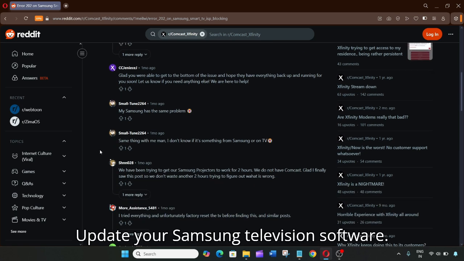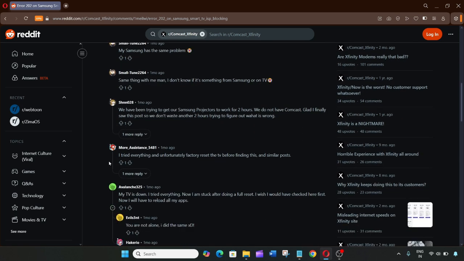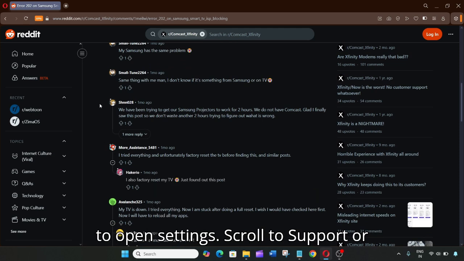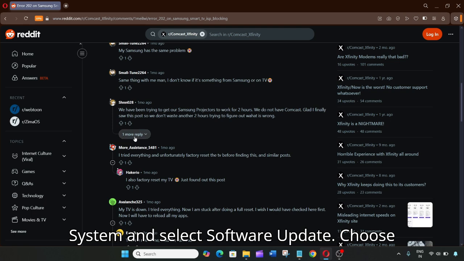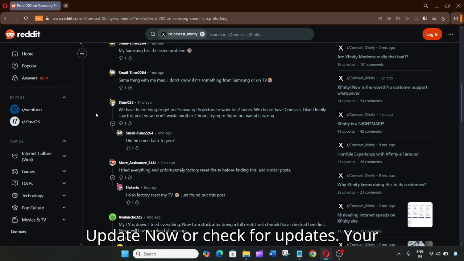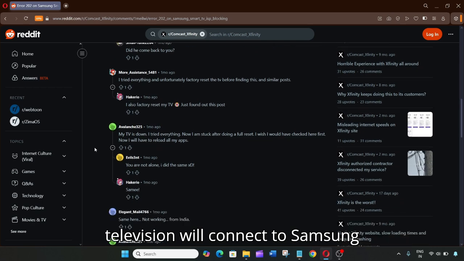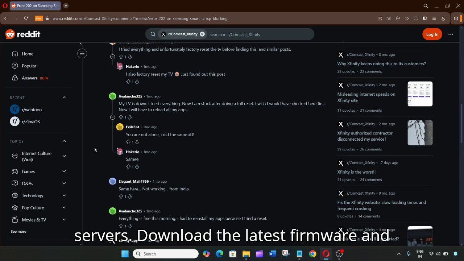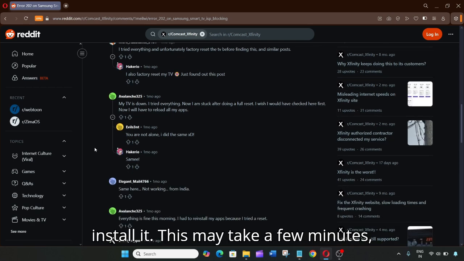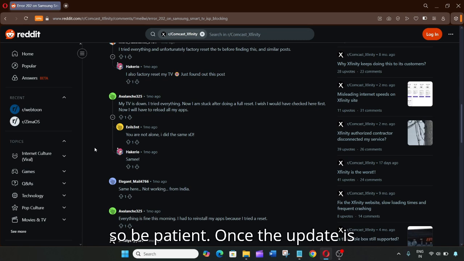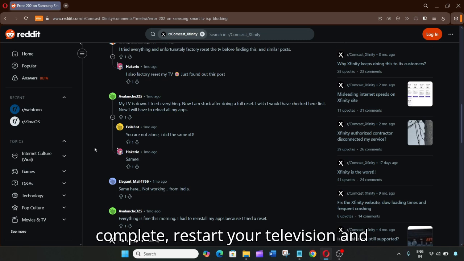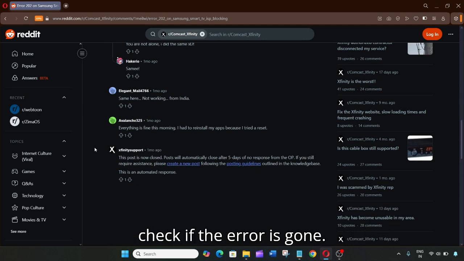Step 2. Update your Samsung television software. Grab your remote and press the gear icon to open settings. Scroll to Support or System and select Software Update. Choose Update Now or check for updates. Your television will connect to Samsung servers, download the latest firmware, and install it. This may take a few minutes, so be patient. Once the update is complete, restart your television and check if the error is gone.